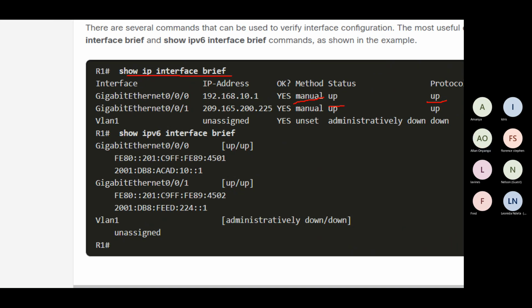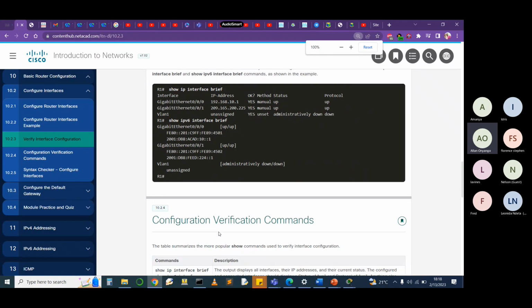Okay? Even for IPv6, you see up here for status and protocol. It's a bit different, and IPv6 displays even an address we never configured. It's called the link local. That address, we will learn how to configure it, but even if you don't configure it, the router will create one of its own after you have configured the IPv6 address on each and every interface.